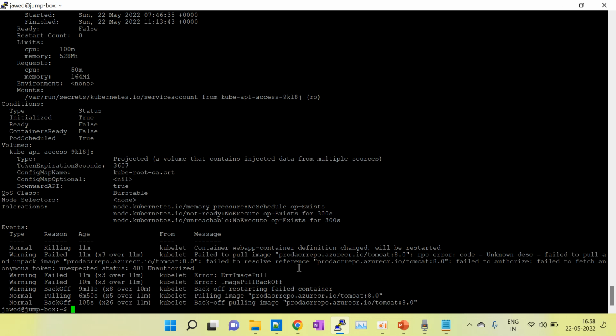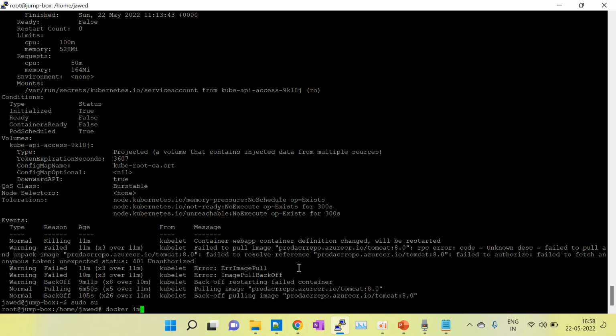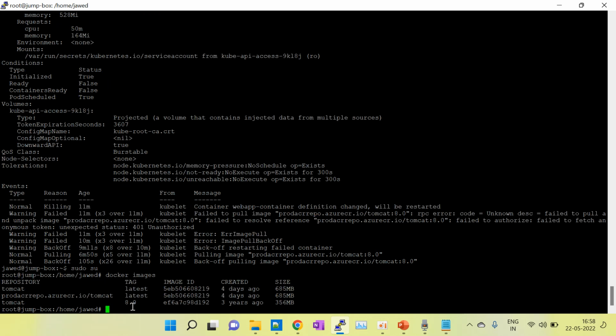This is my local machine, and we have to run sudo su, and I want to check the images. In my local machine, I found that I have this tomcat version 8.0 available. The affected pod is using this tomcat:8.0 tag, and this tag version is available on my local machine. So I forgot to push the image from my local machine to Azure Container Registry. So what are the steps to push the image from my local machine to Azure Container Registry?